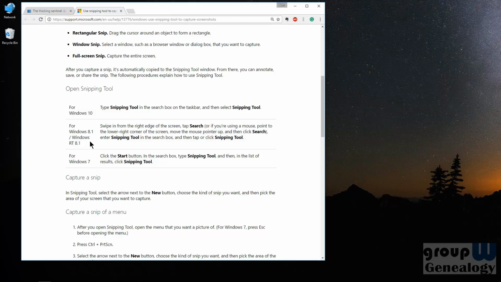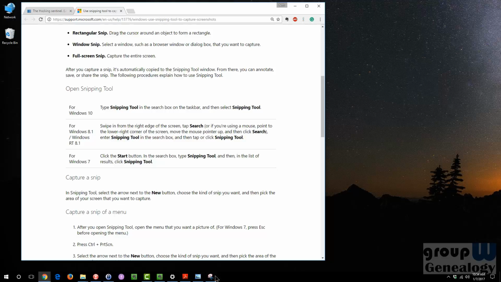For Windows 8, 8.1, things are a little bit different, and the search starts from the right-hand side of the screen. But there are instructions for doing that. Windows 7 is very similar to Windows 10, except you're clicking on the Start button and not the Windows button in the lower left-hand corner of the screen. So say that you really like the snipping tool and you want to send these instructions to a friend of yours. So let's see how we would use the snipping tool to do that.